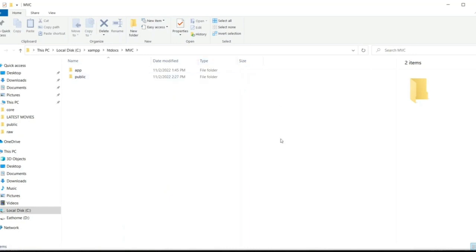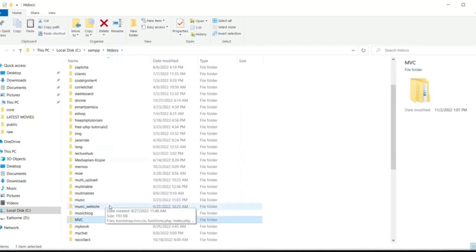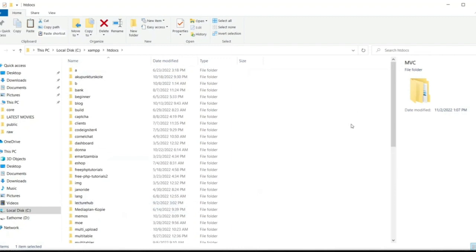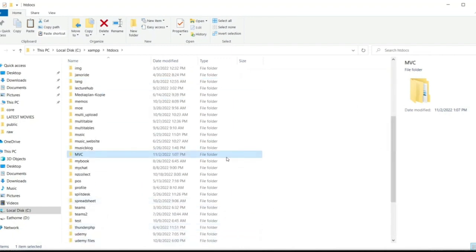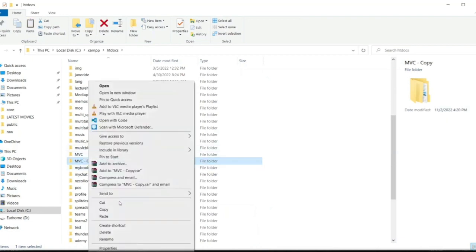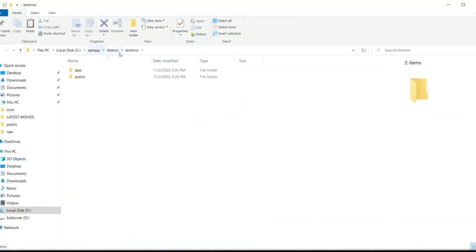So let's see an example of a simple project where we insert some new users, maybe a sign up and login. Let's see how that can work out. To begin with, let's copy, like I have said, this folder. I'm going to just copy the folder and paste it right here. So there's MVC copy. Let me rename it to test MVC. That's all I'm doing here, rename it. So now we have a different project.